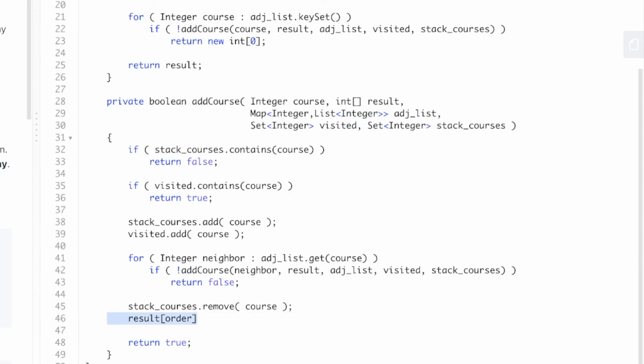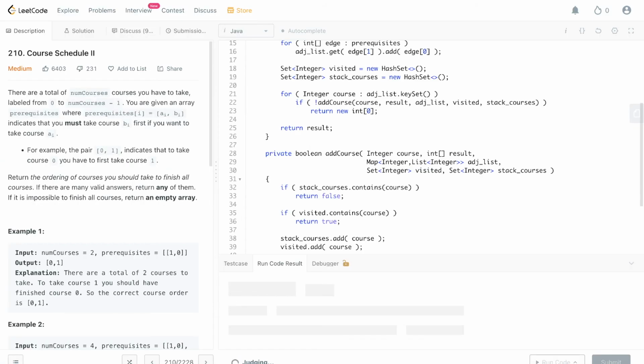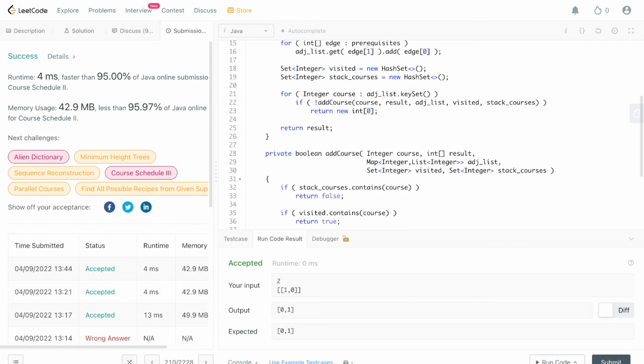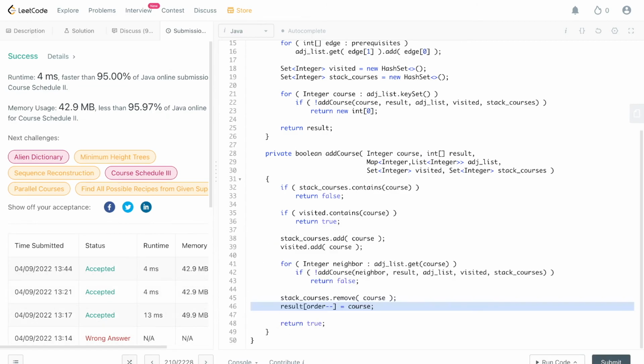So once we're at the bottom of the recursion, because we keep recursing here, right? We're going to recurse, and once we hit the end of the recursion, then we can add that course to our result. That's essentially the very last course you would take in your list of courses. So we can just go ahead and add it. And then we want to post decrement the order for the next course that gets added here. Okay, so now let's run it. Okay, cool. It runs, submit. All right, and we're done.